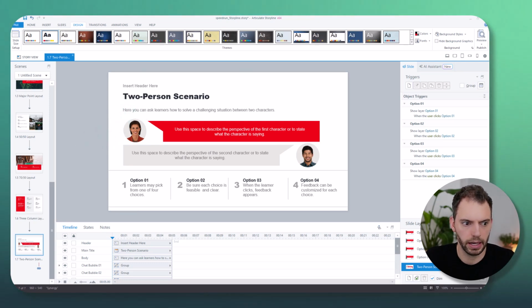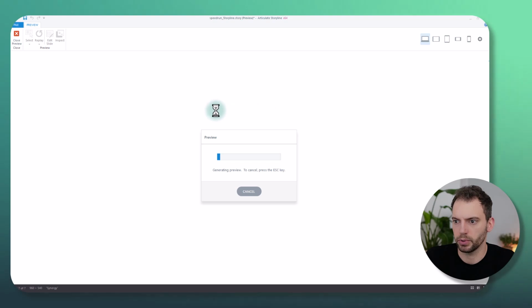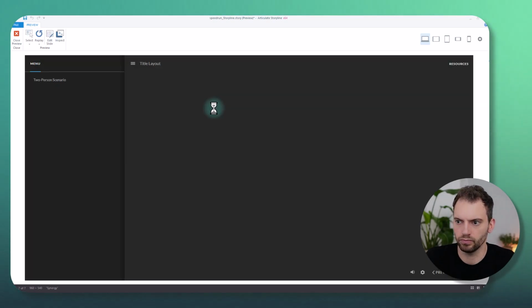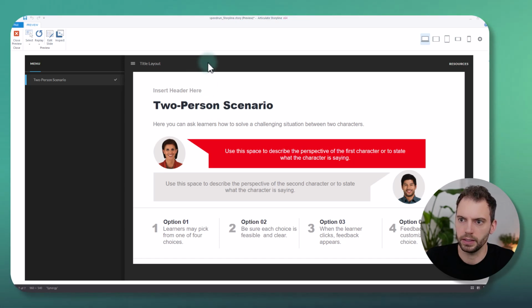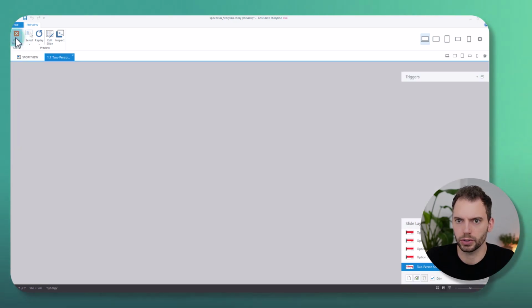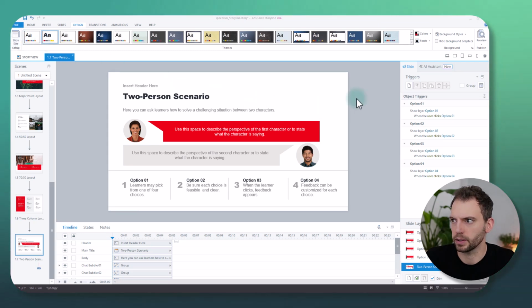But we have more steps to go. So if we do a preview of this, I'm just doing a preview of this one slide. You will see that the player is a bit dark, and I think we should change this. And yeah, the accent color is blue right here. So yeah, we should customize our player a bit.